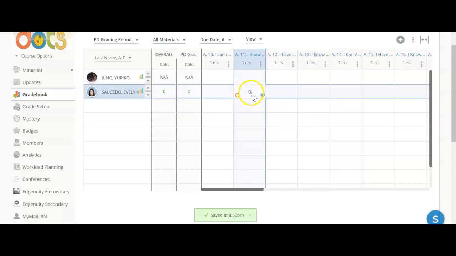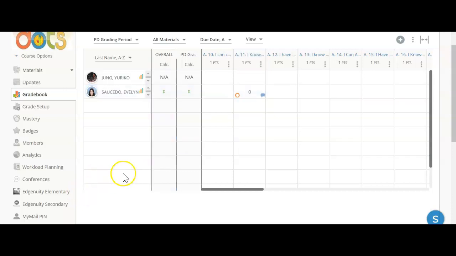And so now you can see that the 0 shows up, the hexagon, and the comment box. So that is how we log the attempts that we make to assign these activities to students. Hopefully this was helpful to you, and moving forward you'll know how to help document those attempts that we make.